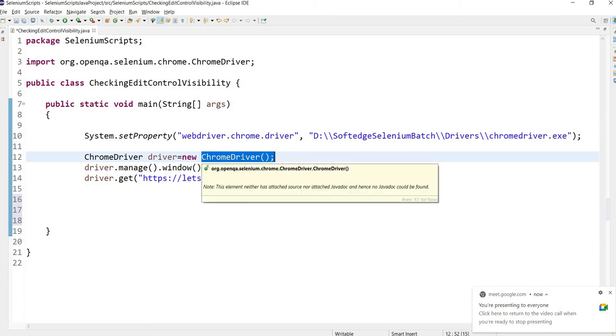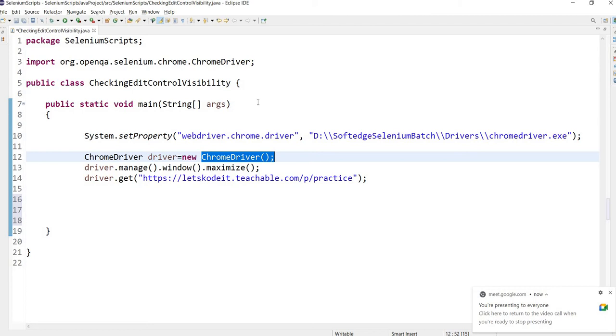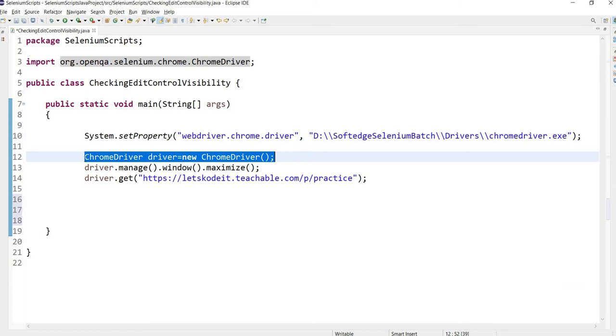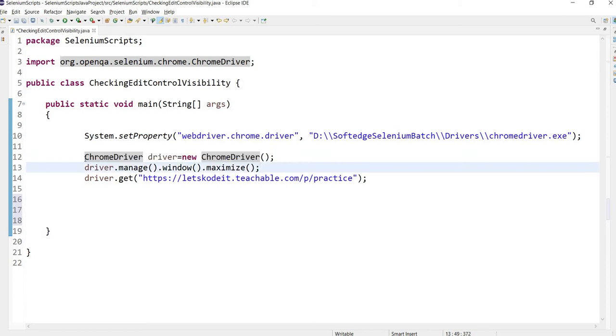A communication channel between the script and the driver exe would be established. This is called session establishment. In this session establishment, the script will establish a session with the driver. The driver will start the browser, and there would be a communication established between these three entities: script to driver, and the driver will automate the browser according to the instructions.